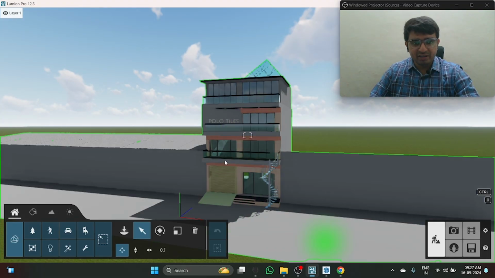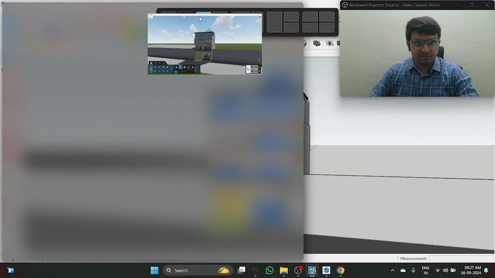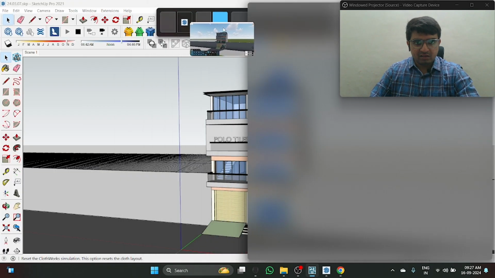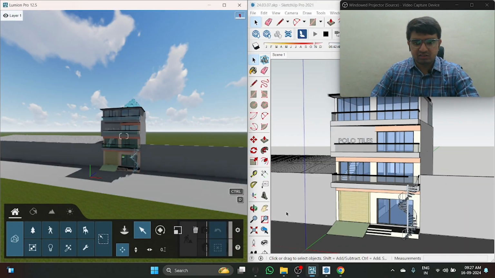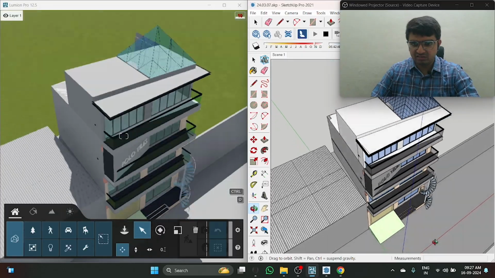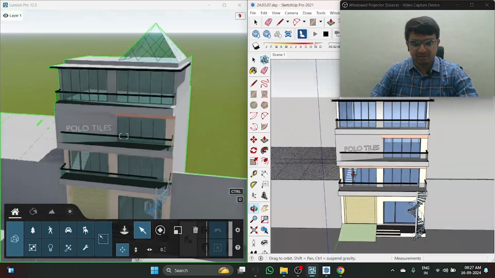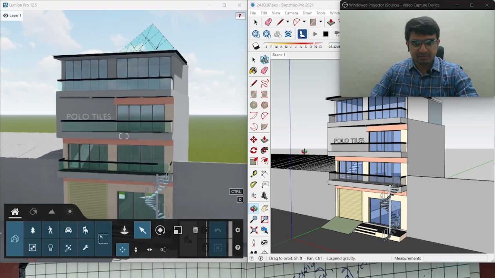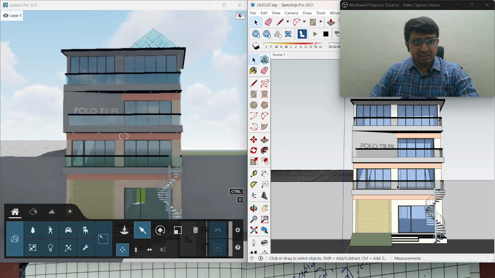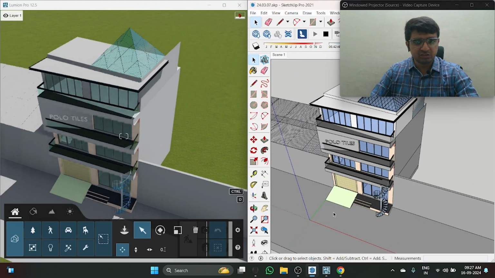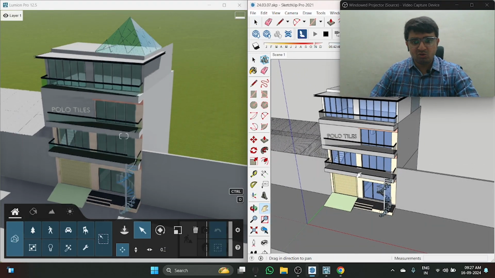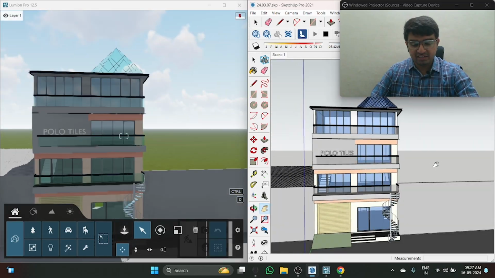I'll show you in minimized mode. Here I've set this one in both screens. So this is my SketchUp surface. You can glide around in SketchUp and easily live sync with the Lumion model. Remember, it takes much of your laptop memory and uses much of your power, the bigger the size of your model is.